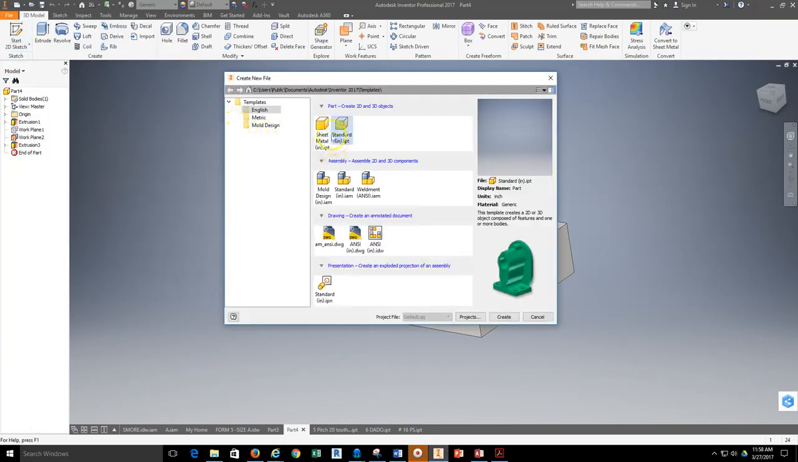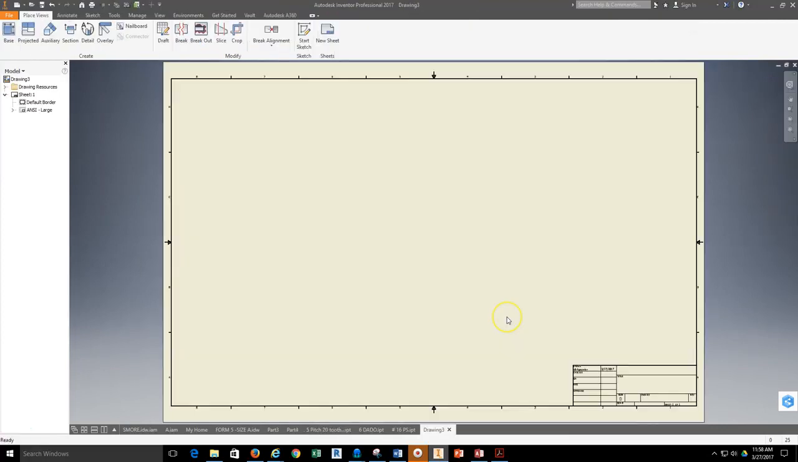And this is where we're going to go to open up any new part files or new drawing files. And the symbol that I'm going to actually then open is going to be this ANSI IDW file. So I'm sitting over top of it now. I'm going to select it and then hit the Create button. By doing this, it's going to open up a default blank ANSI drawing file.